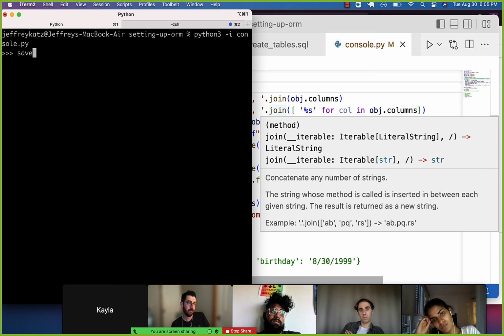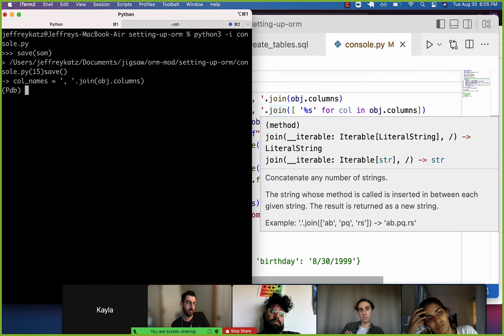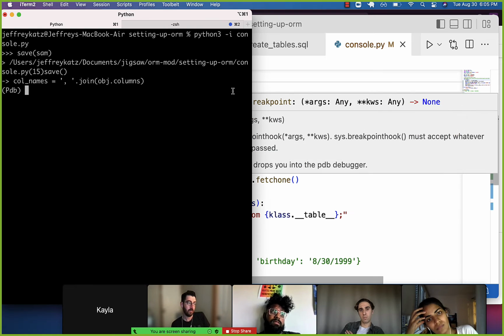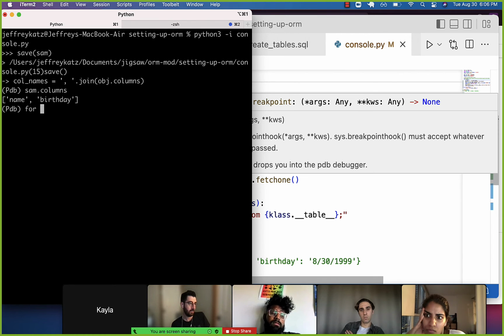So we'll do save, and then we'll pass through Sam. All right, and we're right here. So we know that we have these columns, right? Sam.columns. If I want to make sure I always get back the values in the same order, I can do for column in Sam.columns, right? For name, comma, birthday, access Sam.__dict__. I think it's this. Yeah, this returns me a dictionary, square bracket, the column name.